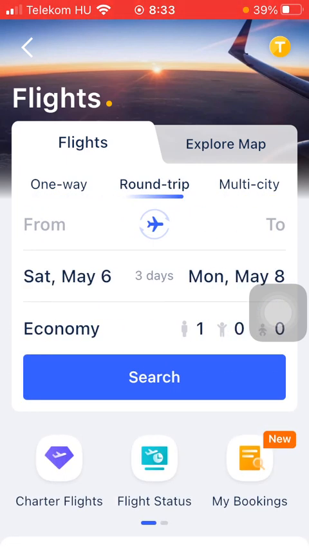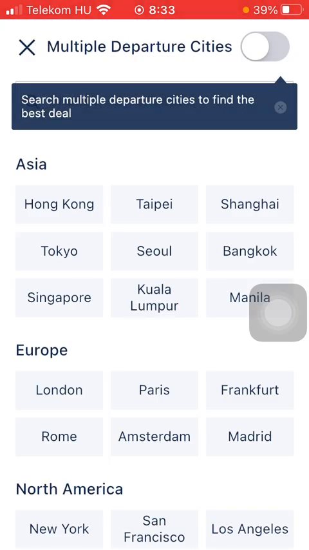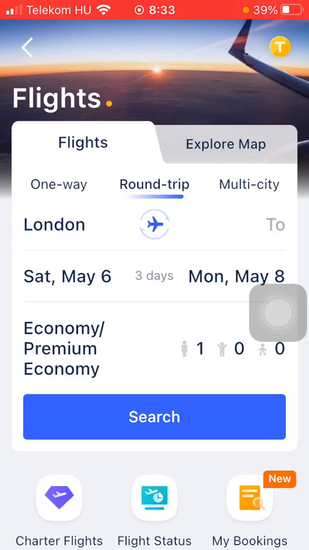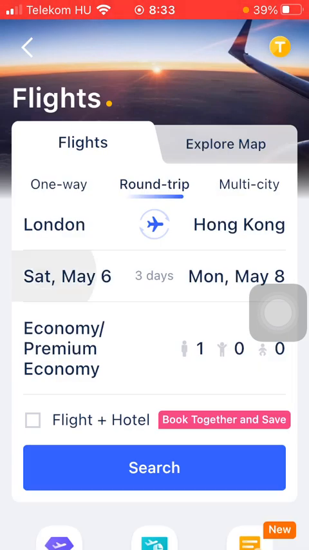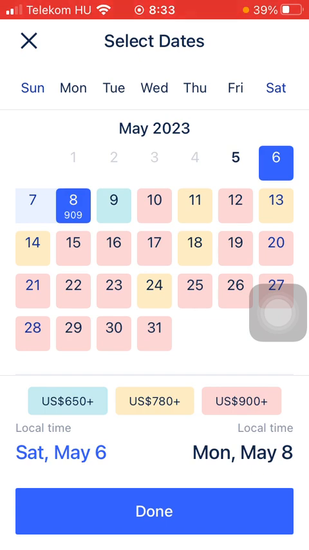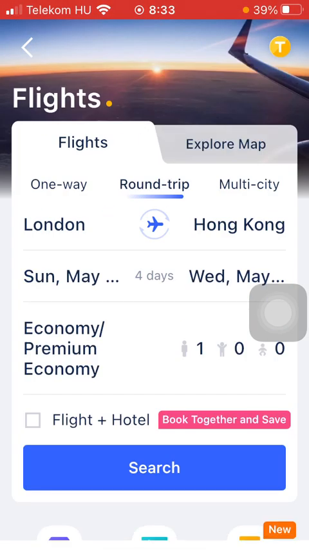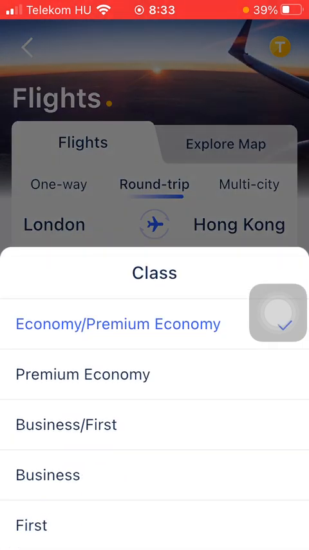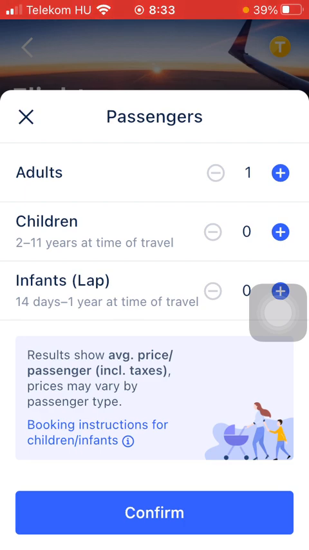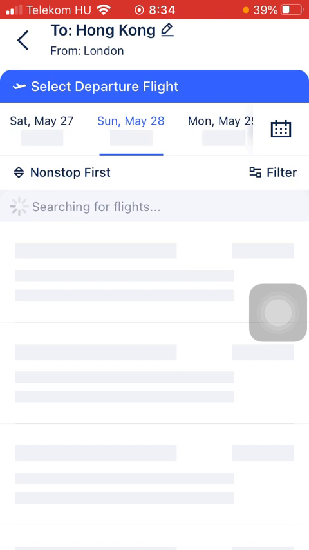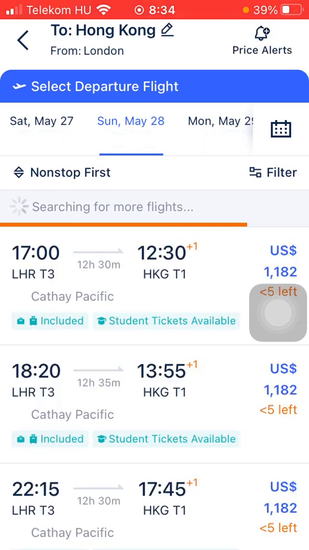After that you should select your departure point by clicking on the From section on the left side. So select your departure point, and by clicking on the two icon you can select your destination. Select the dates on the map, click on the button down below, select the class, the number of passengers, then click on confirm and tap on the search button down below, and in a few seconds you will be able to check out the available tickets.